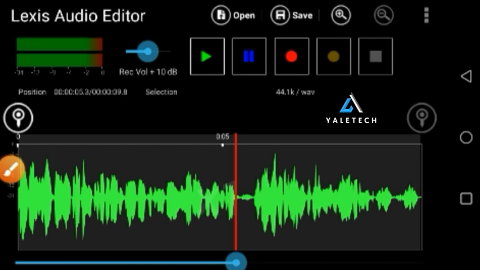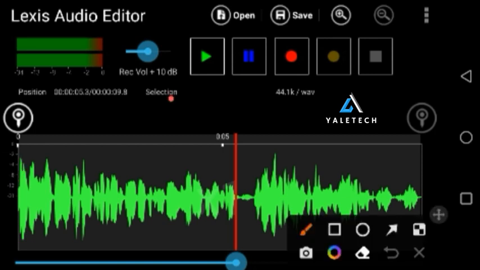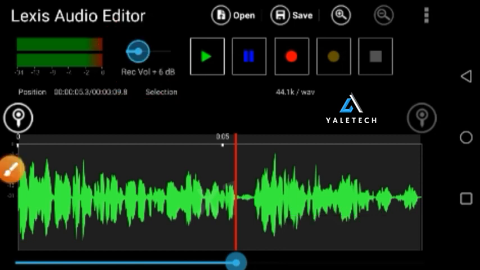Okay, so now the major reason why I prefer it is this first aspect. This is your record volume. From this place you can choose the level of input you want. So depending on your input source, you can choose that. If it is too heavy, you can reduce it, so you can control that here.